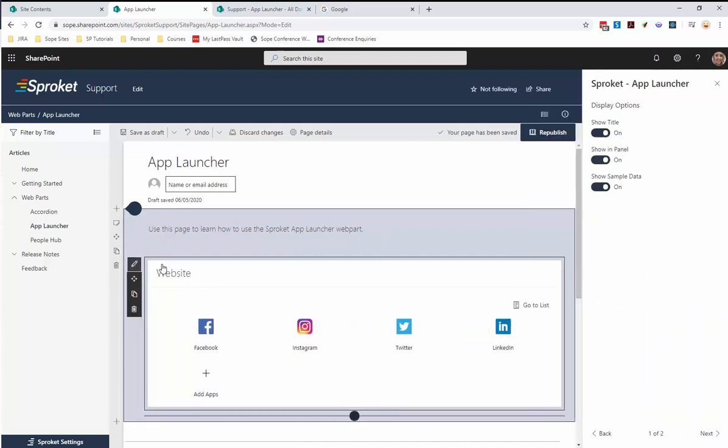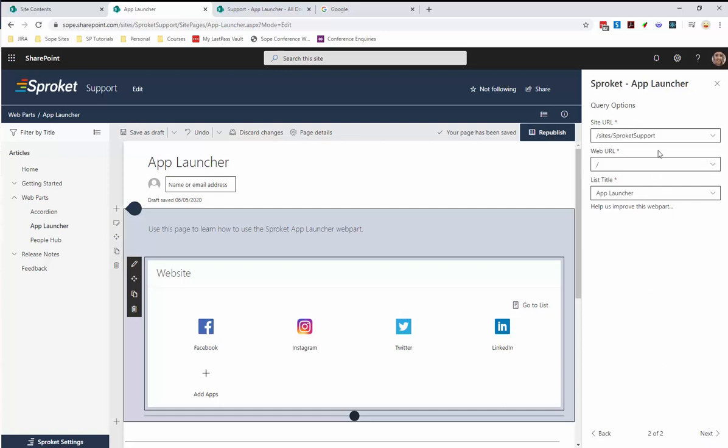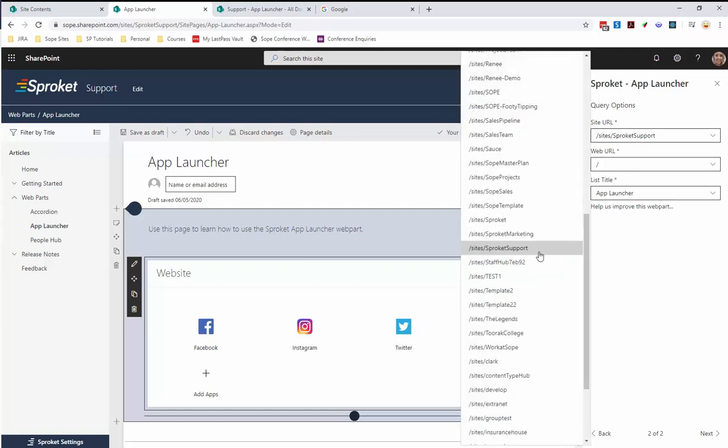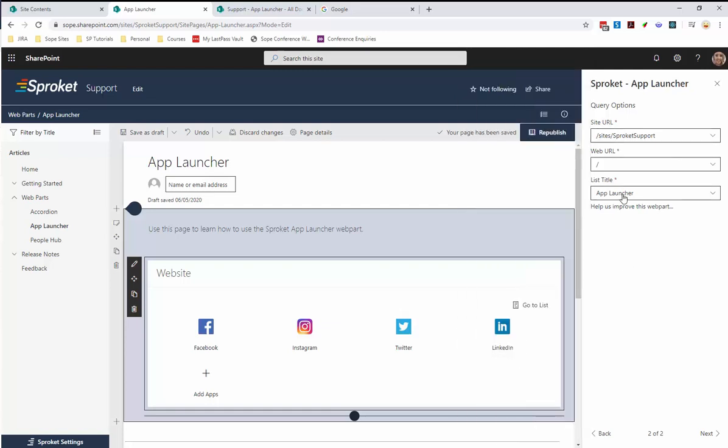And lastly in here, if you didn't have any data in here, there is just this little show sample data, and that would just show you some examples in there. On the next page, if I click on next, you do have the ability to look at other app launchers that live in other different areas or other sites. So by default, it's going to look at the current site URL that I'm in. So I'm currently in the Sproket support site, and it's going to look for a list called App Launcher that's automatically created for me. If you had any other site collections that had app launchers installed in there, you can technically click on this drop down and go to any other site and select the relevant app launcher that lives in there. So that's a bit about the App Launcher settings.